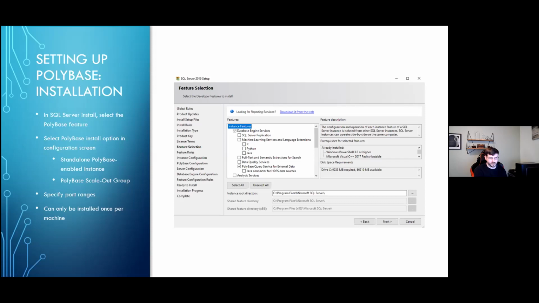mostly because if you're going to use HDFS, you need it. It isn't needed for most connectors, but it's good just to install, and also usually installation goes better. I've had a few different flavors of SQL Server 2019 installs where by not installing that Java connector, it actually crashes the install. So just something to be aware of if you're going to install and play with it.